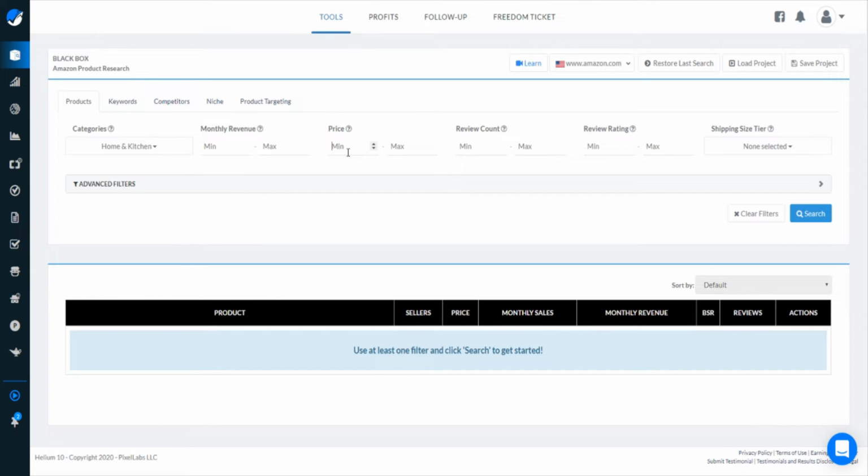So for the price range, we want to pick products that are not too expensive, because if you are a first-time seller or don't have a lot of capital, you don't want to source a product that costs too much money, because you won't be able to buy enough inventory to last throughout your expected sales. So we're going to put a cap on our price of the product at $30.